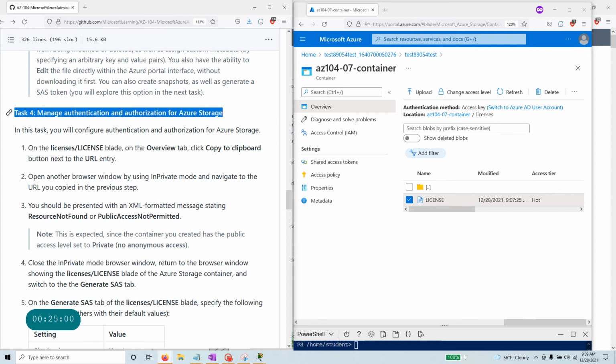Here's task 4, manage authentication and authorization. So that's what we were talking about, the SAS key. Let's see. On the license blade on the overview tab, click the copy to clipboard button next to the URL entry.